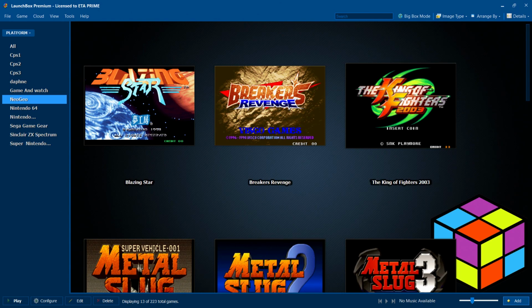So everything that you've seen so far comes with the free version of LaunchBox. You can use this unlimitedly. We also have a paid version of LaunchBox. Now this comes with a few extra features.